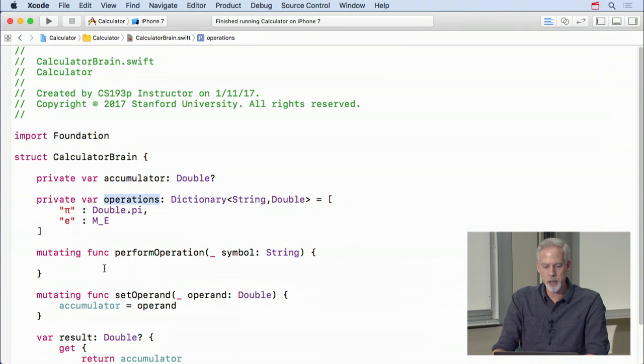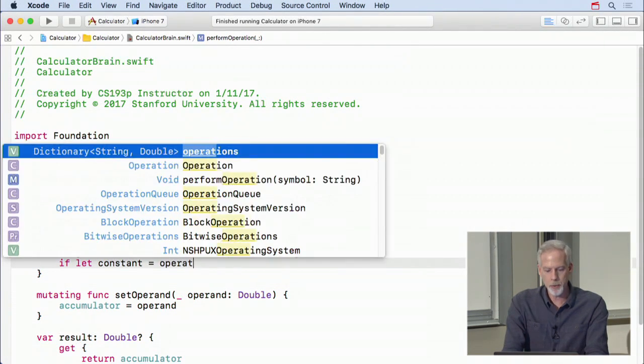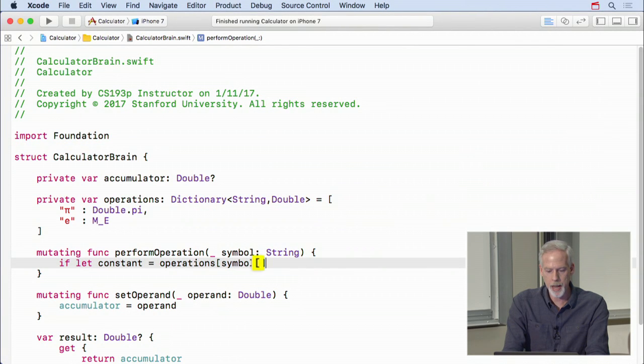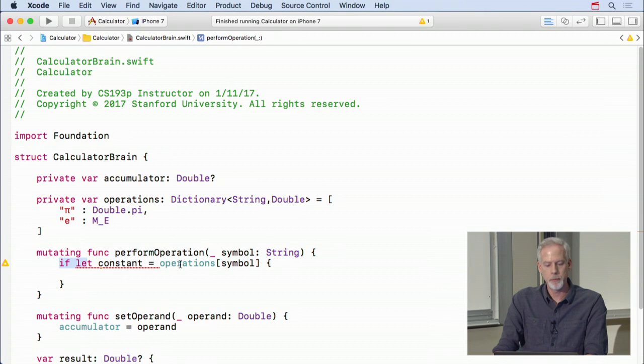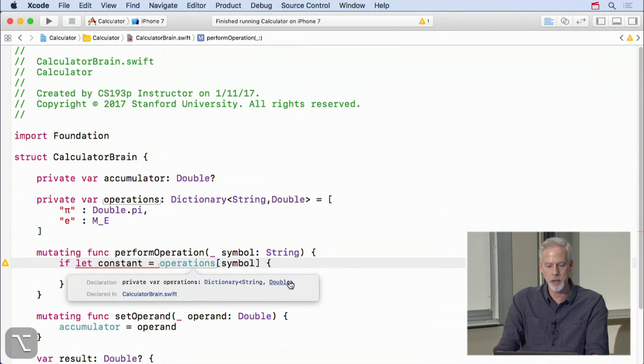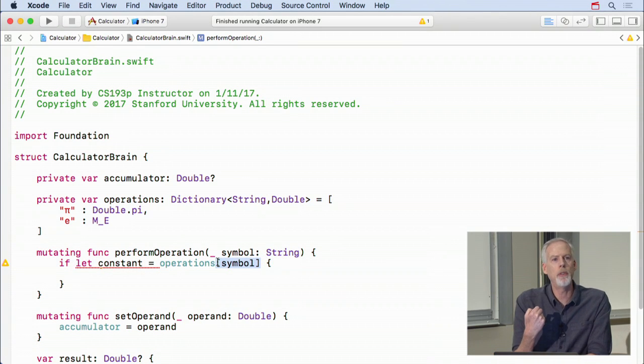So now we could use this dictionary of operations and perform operation. I'm going to say if let constant equal the operation that matches that symbol. Now why am I doing if let here for operations sub symbol? That's how you look up a symbol in a dictionary, right? Operations is a dictionary of strings and doubles. So you look it up, and when you look it up, it returns an optional of the value.